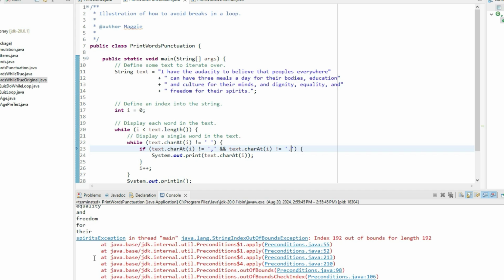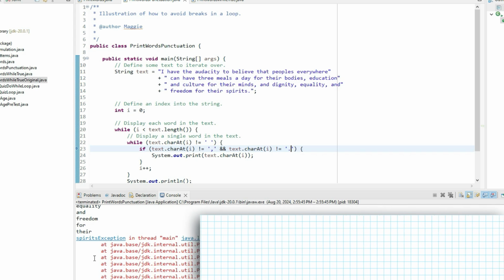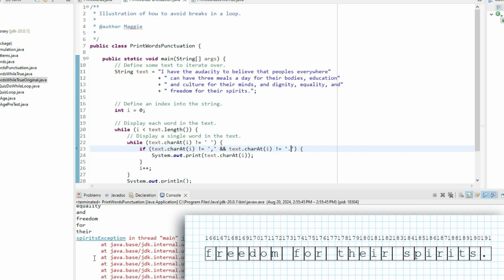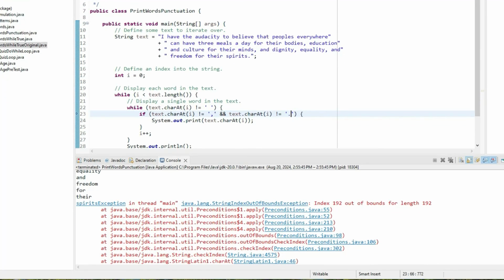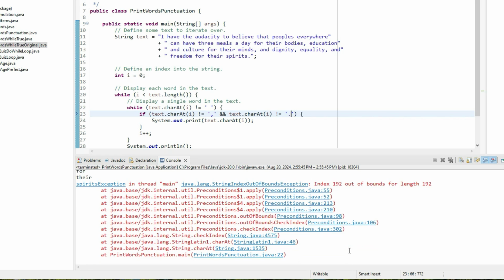So what's happening that last time through the loop? In the inner loop, index is 191, the index of the period. We don't add it to our word. We increment I to 192 and go up to the test on line 22. And 192 is out of bounds. In fact, if we look at the error, go down to the last line number, that's the one in our code that caused the error, and it's line 22, the test for our inner loop.